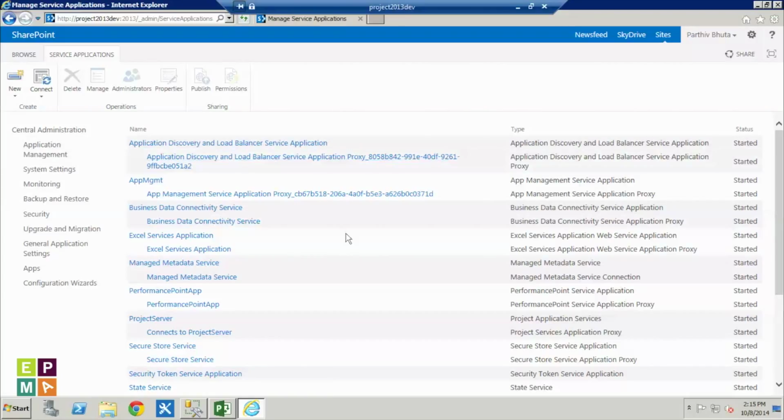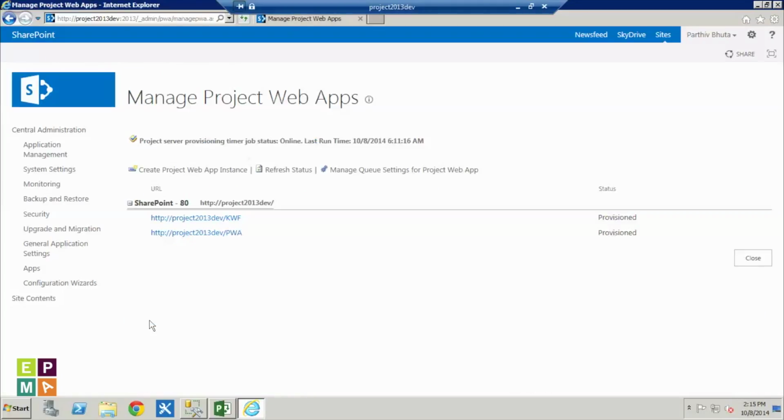Now these are all your applications that are running on your SharePoint central admin or your SharePoint farm. All I'm concerned about is my project server backup. So I'll go ahead and click on my project server. Now you could have multiple instances. For example, as you see, I have 2 instances on this, running on the same farm.